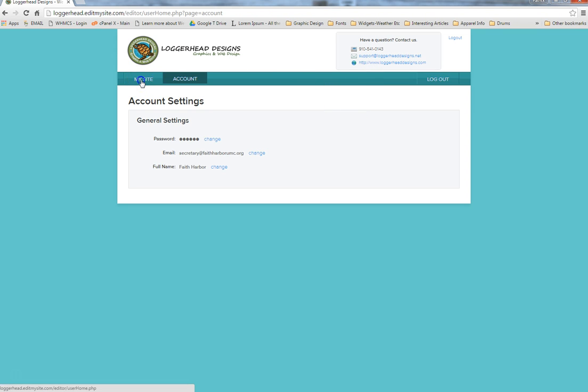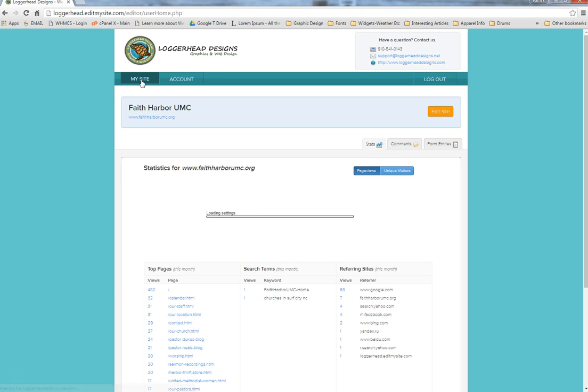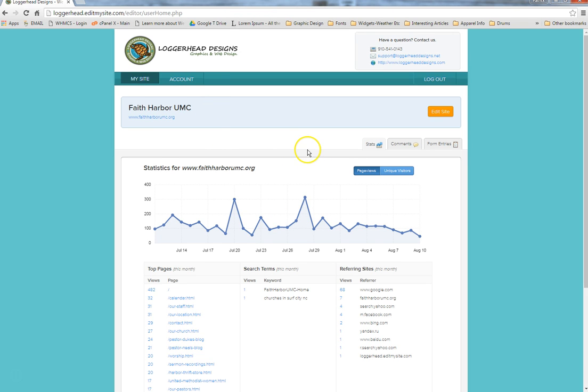Okay, so if we go back to the tab that says My Site, you will see above all the statistics, there's a bar that says Faith Harbor UMC and an orange button that says Edit Site. So once we click on there, you'll see that it's going to actually load the Faith Harbor website, and this is actually your back office and how you're going to make all the changes and the updates to the site.